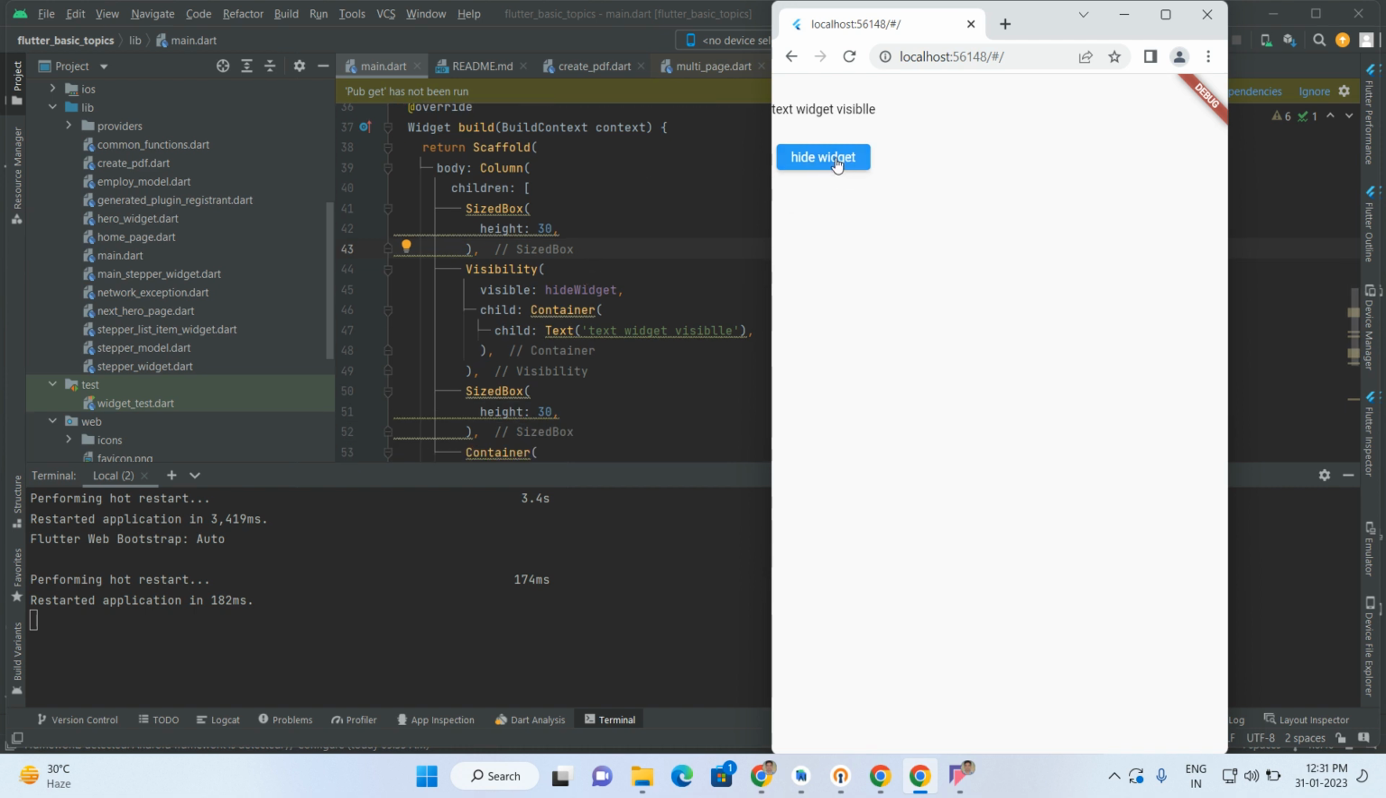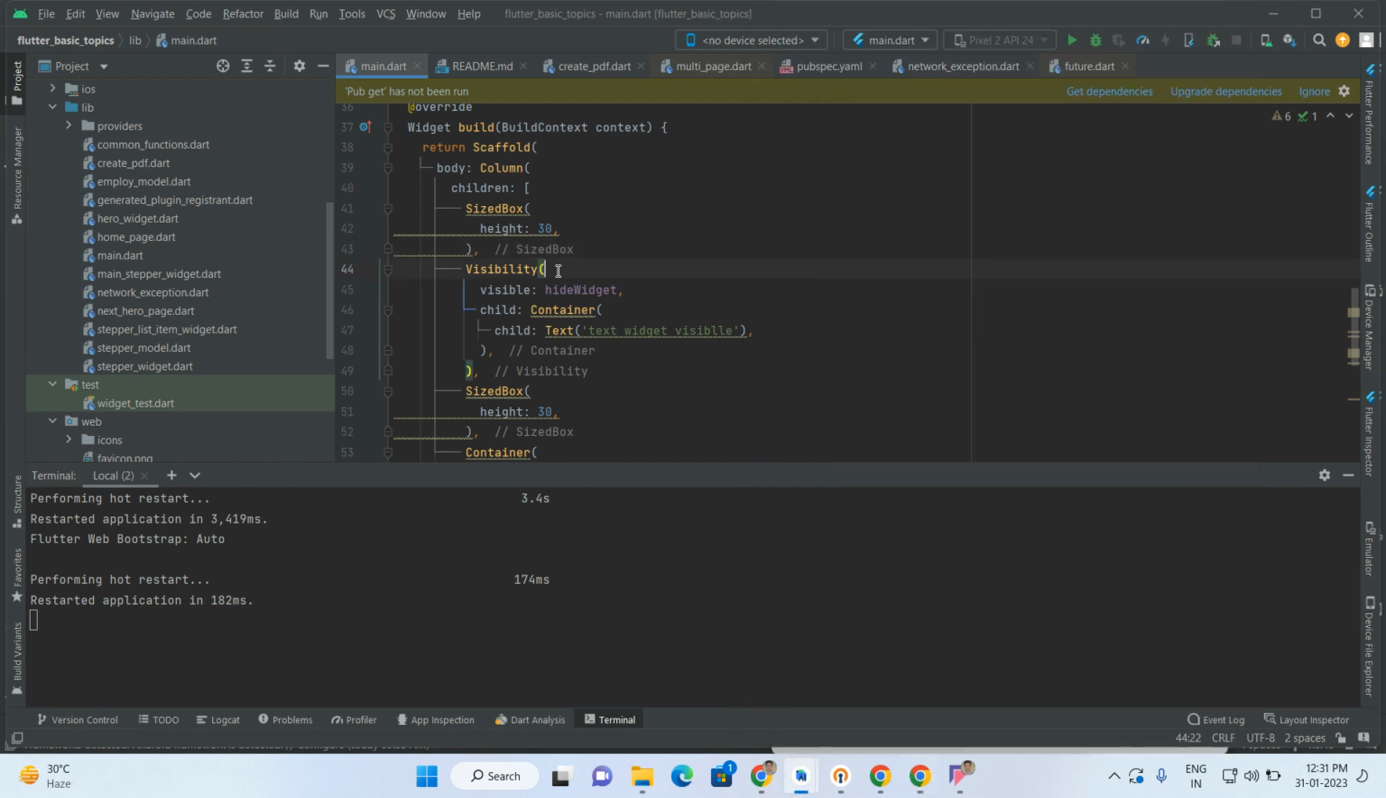So when I click on this hide widget, this text will be hidden. It will not appear, it will disappear. Now I'm clicking. See, the text has gone. The complete container has gone, not only the text. So whatever container we wrapped with Visibility, that container is hidden. So whatever widgets you write inside the container, all those widgets are also hidden.